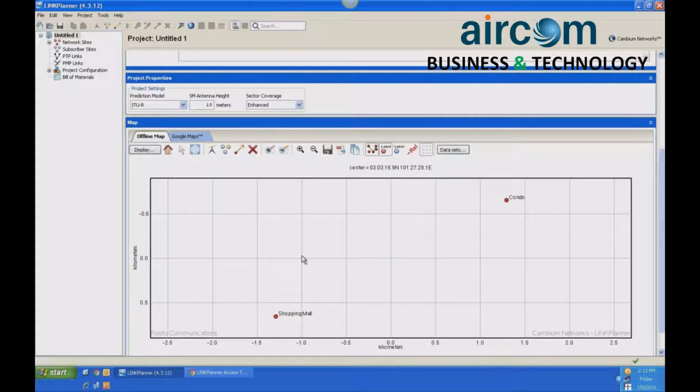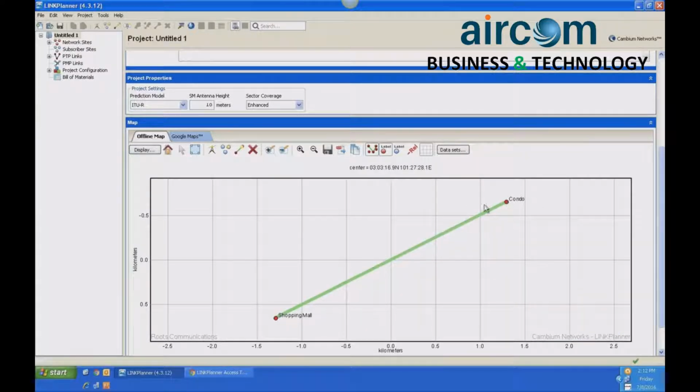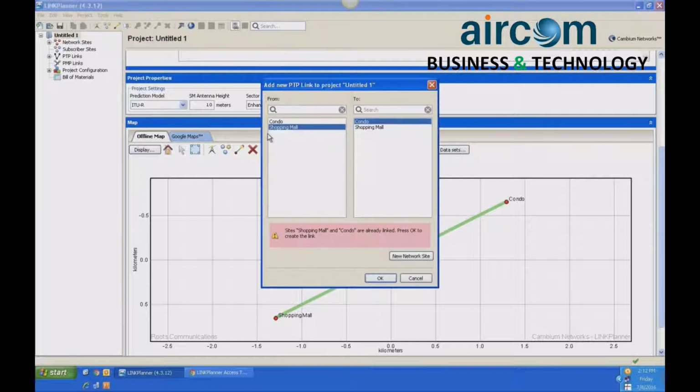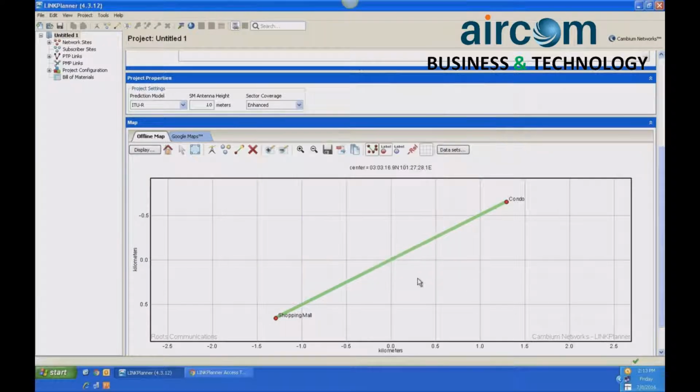Once you fill up the two sites, you should create a new link between these two sites. It will show you the distance between these two sites, which is around 2.9 km. You can also create a new link from here. From projects, go to new PTP link, and just select those sites that you want to link up. This option will be very useful if you have plenty of sites, or you can just use the button here to create a new link.